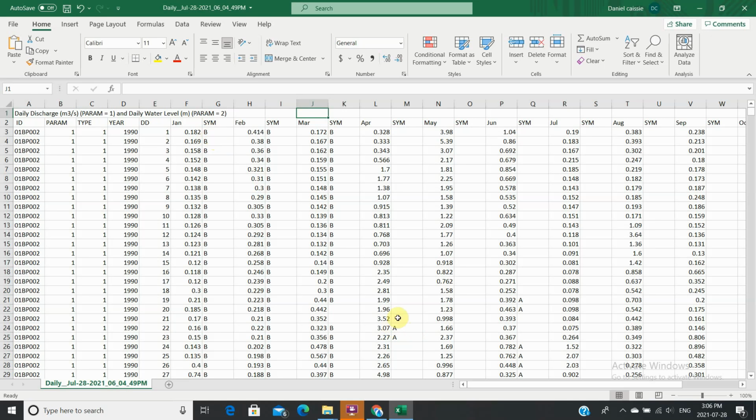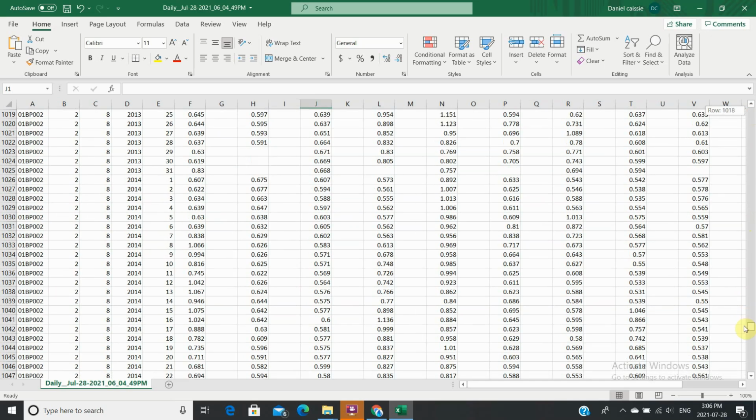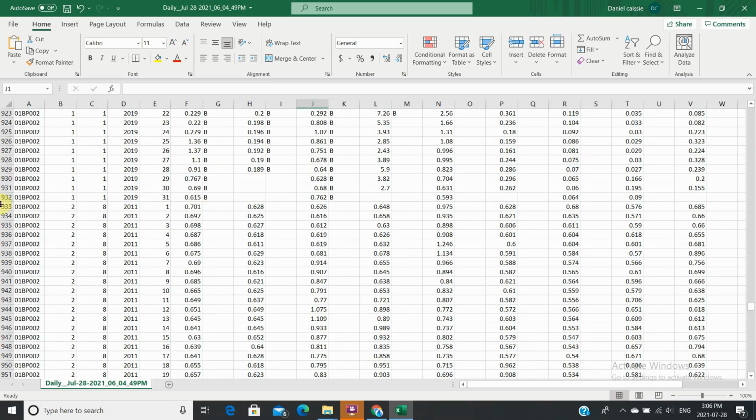Now, the other thing which is important to do here is to go at the end of the file because you want to keep the parameter 1. The parameter 1 is discharge and the parameter 2 is water levels. Unless you're analyzing water levels, then you want to delete, before you do any analysis, all of the parameter 2, such as what we have here.